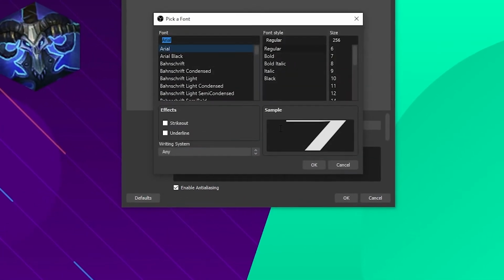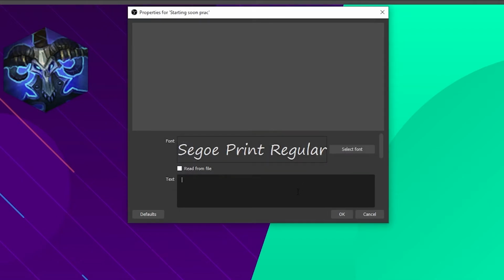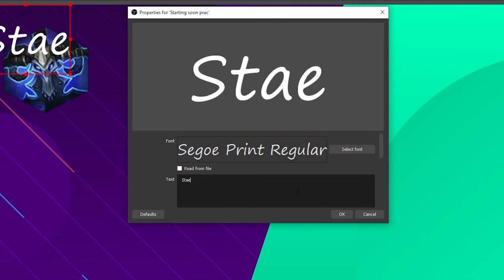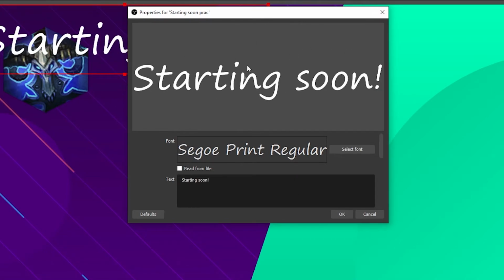It allows you to change the font. So say you have a different style you want to keep. For example, my favorite style of font that I use for all of my casts and whatnot is going to be this Segoe Print. So I say okay there, starting soon. And now you have starting soon.